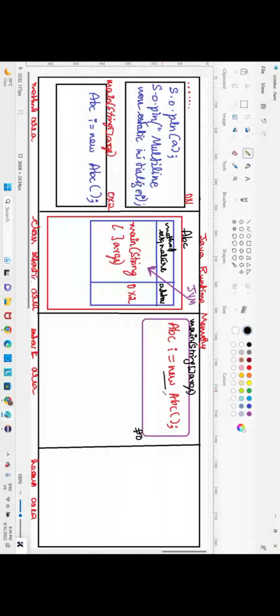Because of the new keyword, one object will be created inside the heap area for the object abc. For the new keyword, one memory will be created, and the address is 0y1. Now the new keyword will call the abc constructor. Now the constructor will load the members.